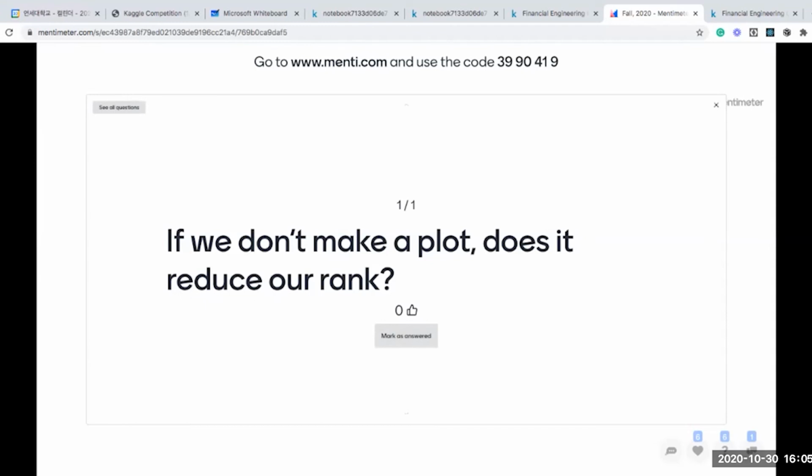No, not at all. The plot is for explanations. All you need to do is to make a prediction. That's it. But sometimes you need to know how your model works. Maybe you just make some modification in your model, but how can you know that your model is getting better? That's why we make a plot.